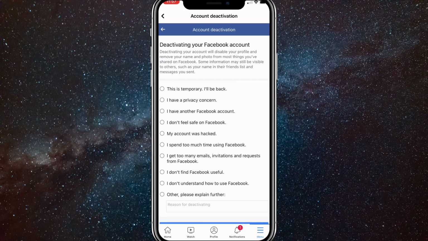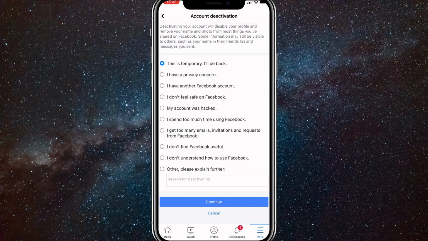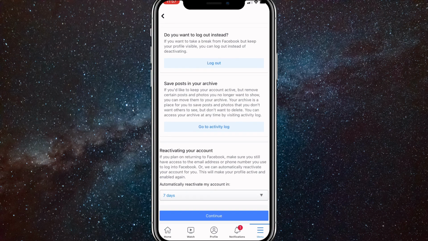And once you click continue, it'll ask you why you want to do it. You can just click on the top one, this is temporary, I'll be back, or any of the other ones that you choose. Click on continue and it'll bring you to this page here.